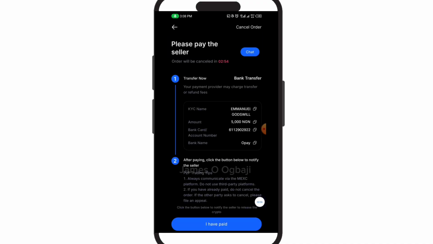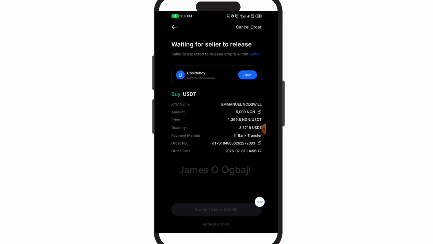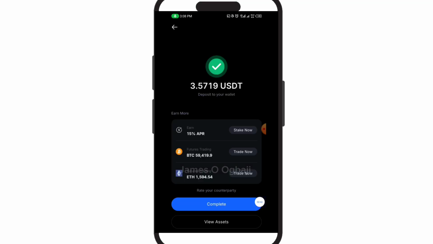Okay, I have paid. So I'll just click I have paid. Then I'll wait for him to release the token. Okay, he has released the token. Okay, these are the token. All right, he has released the token.